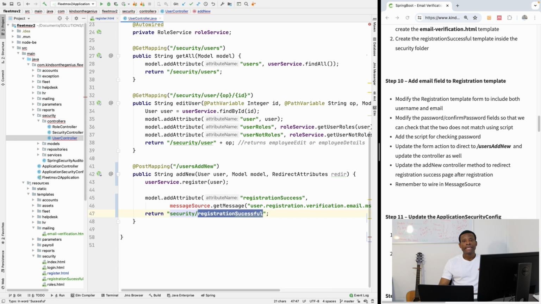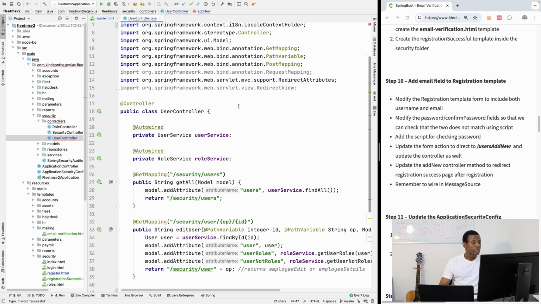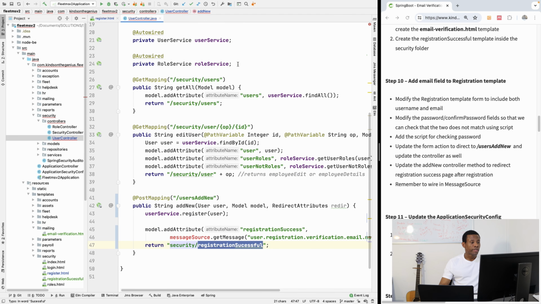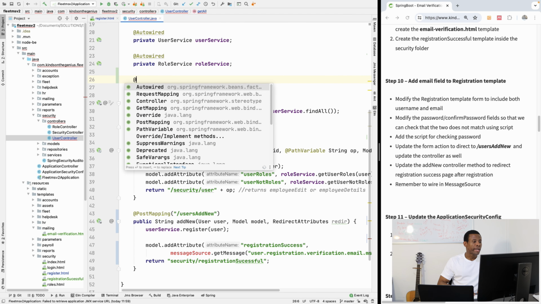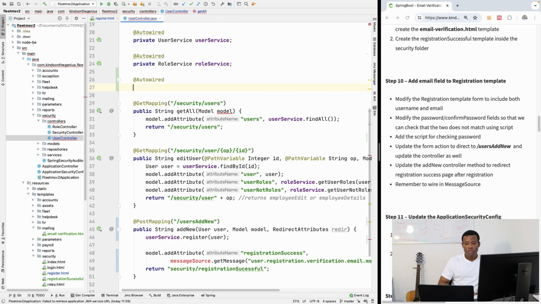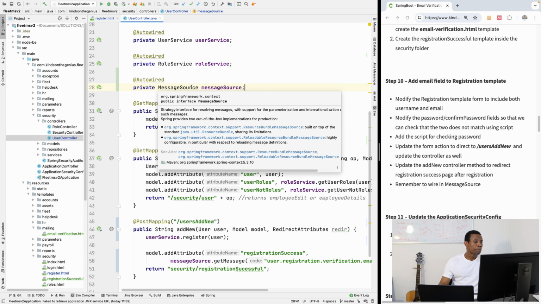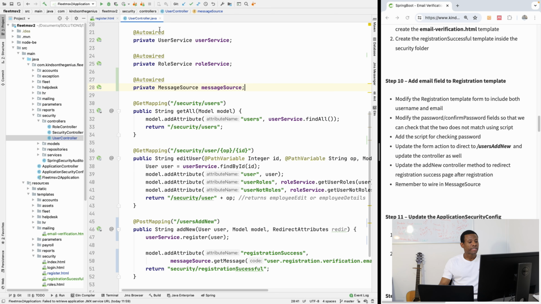So message source is a feature that helps send messages to the template. So I'm going to wire in a message source. I'm going to say private message source, and it's coming from Spring framework.context.